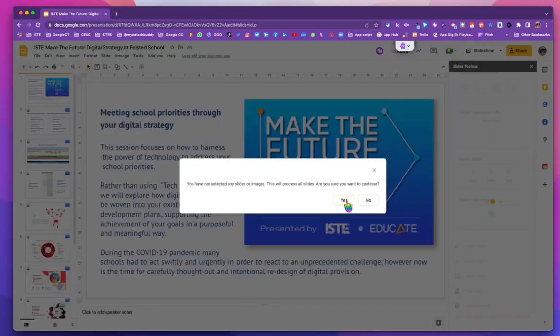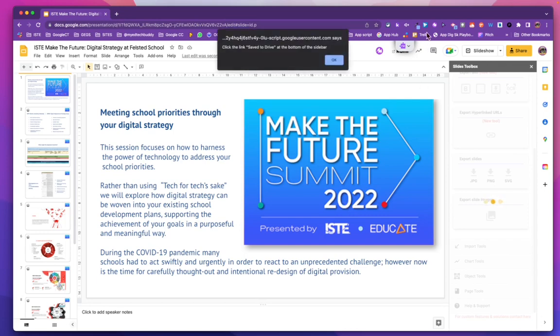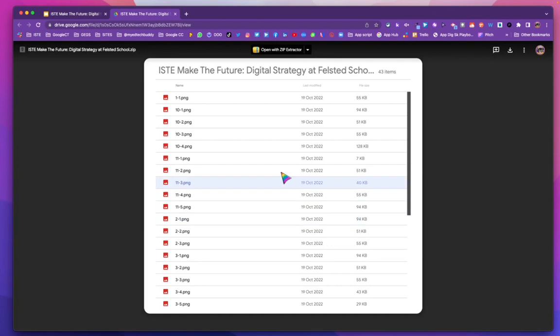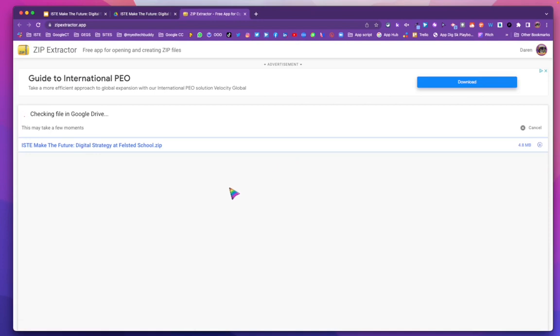again, I haven't selected a particular slide, so it's going to look through the whole document. And then what it's going to do in a moment is give me a zipped file of all of those, which is automatically going to save to drive. Here we go. So I click down here on Save to Drive. It opens that up there. There's all of my files. I'm just going to use my zip extractor to open those up. Only takes a few seconds.